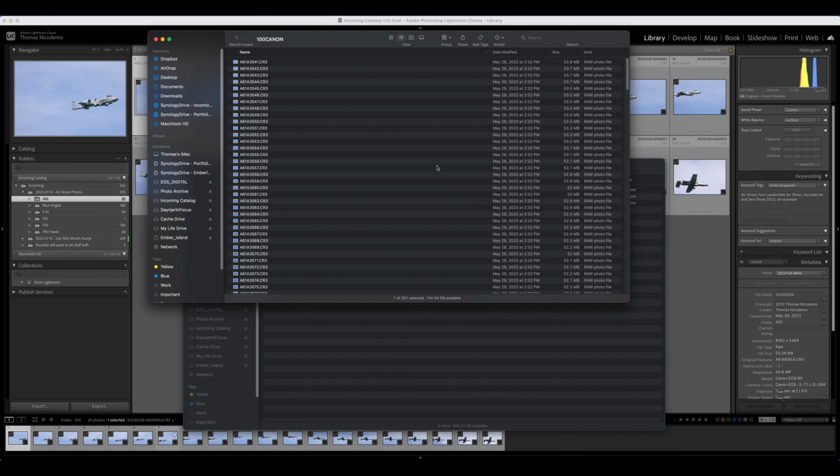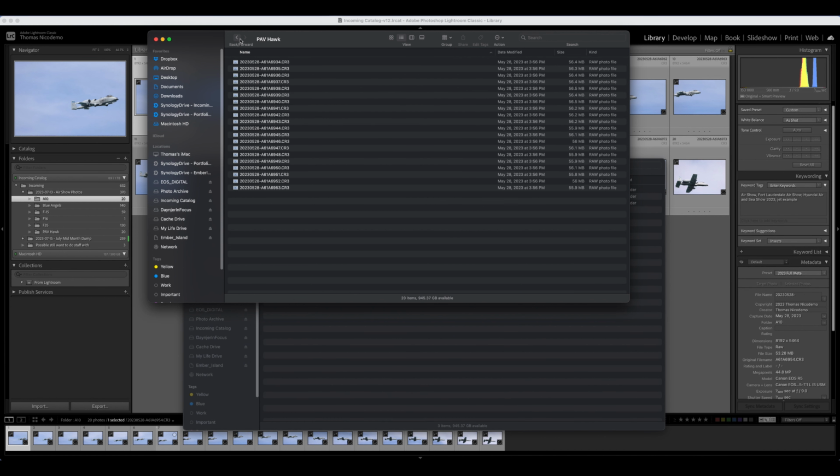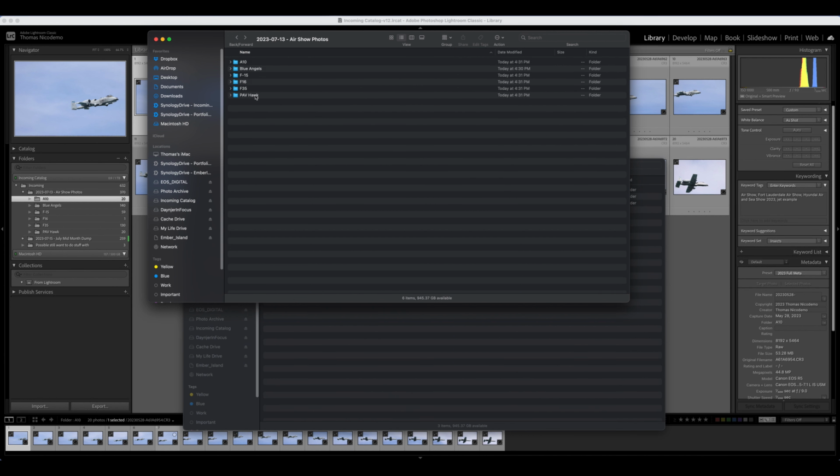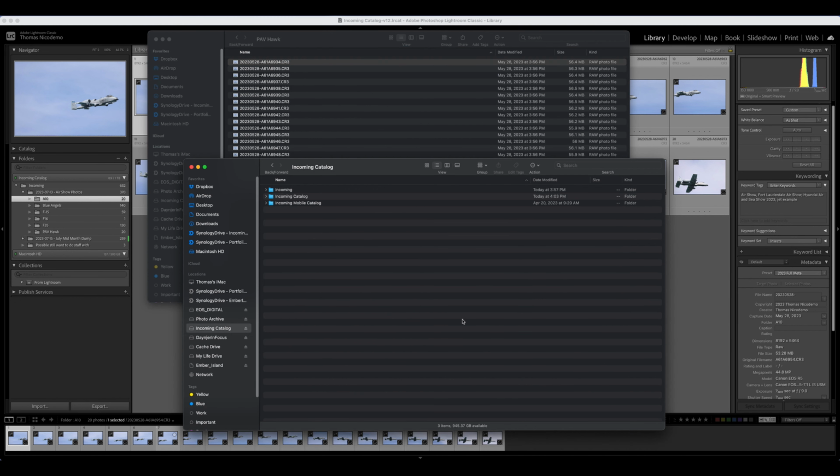Now let me open this up really quick and show you in the incoming catalog itself, it had actually created those folders and put those files in it. So keep in mind, whatever you do folder movement wise in Lightroom, it's moving it in the background on the hard drive. What you don't want to do is take a photo like this and just, let's say we want that photo in the incoming catalog now, and we want to put it, I don't know, in the F35.